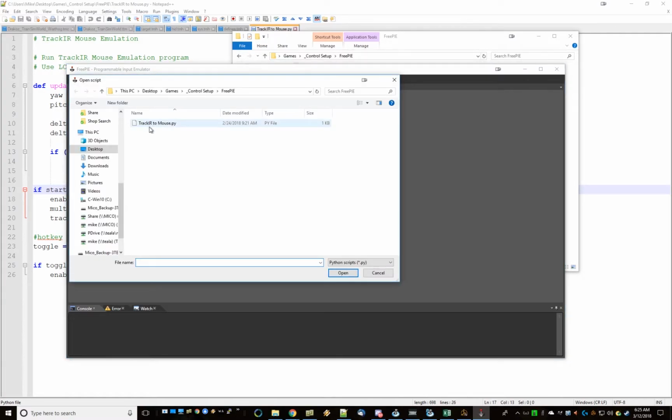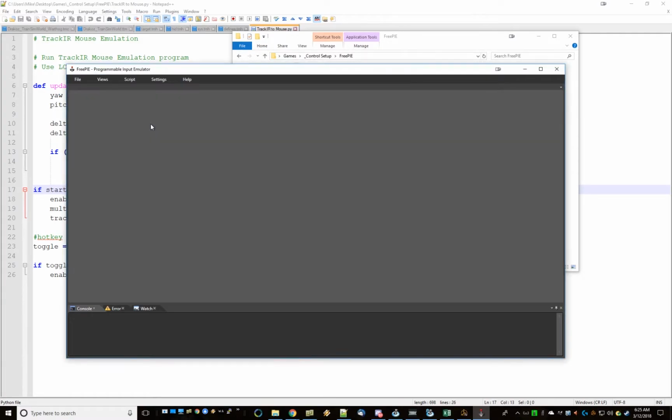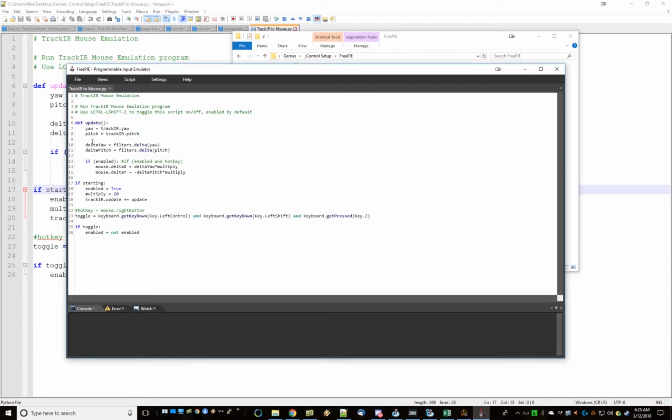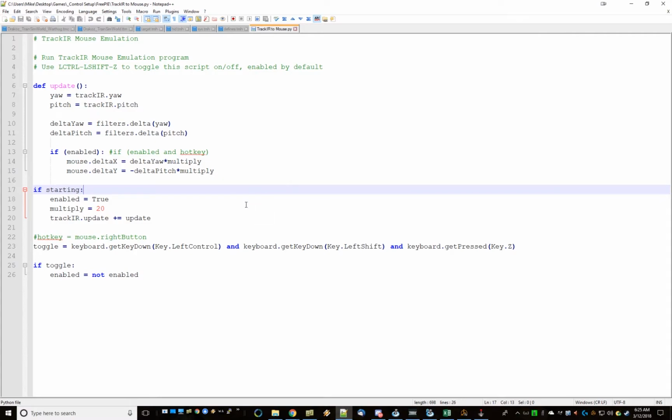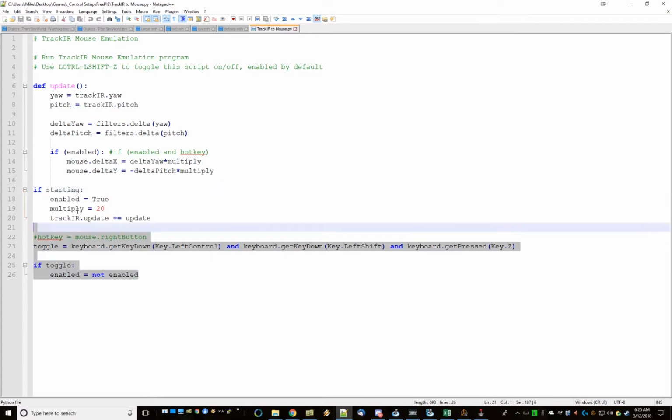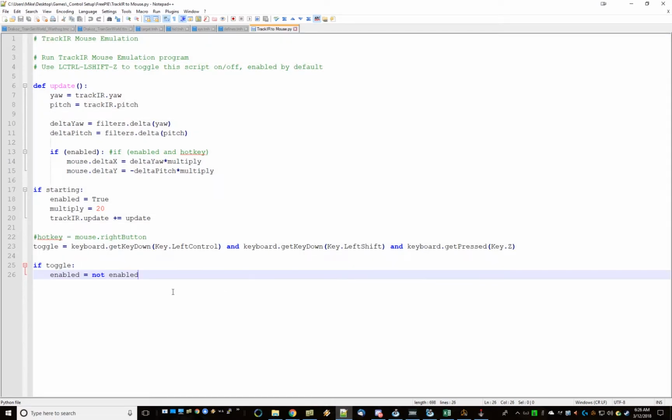In this case, here's the script file, TrackIR to mouse.py. It uses Python. And the script file I have here is basically the script file from their website. I've modified a couple things on it, but what you see here, I have in Notepad++, is the script file. I have modified it to enable it all the time, so they normally had if enabled and hotkey, so in other words you'd have to press and hold a key in order for TrackIR to work. I have commented that out and instead just said if enabled, so in other words it will always be enabled.